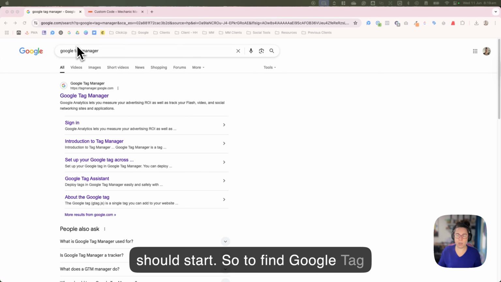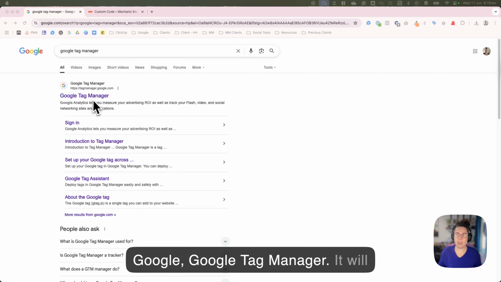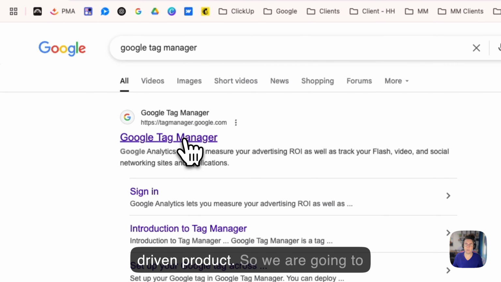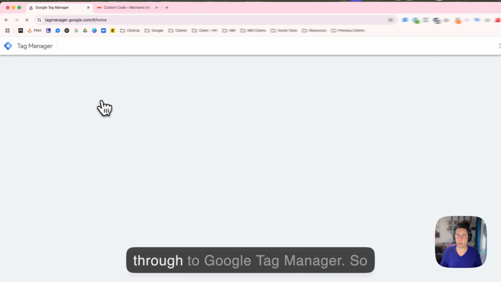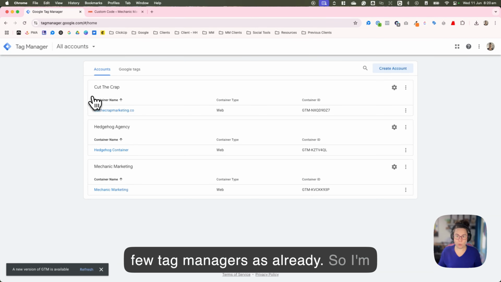So to find Google Tag Manager, you can literally just Google Tag Manager. It will be the first option given it is a Google driven product. So we are going to click on that and we are going to go through to Google Tag Manager. So you can see here I have access to a few tag managers already.